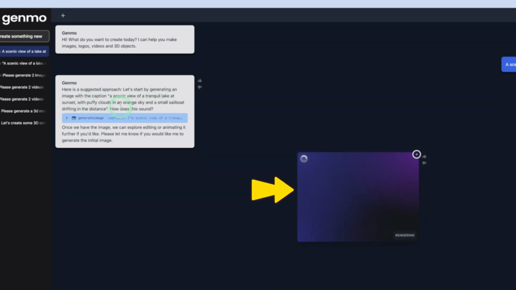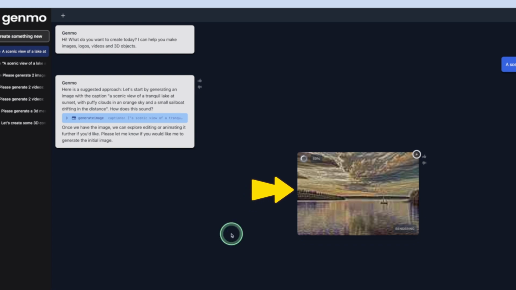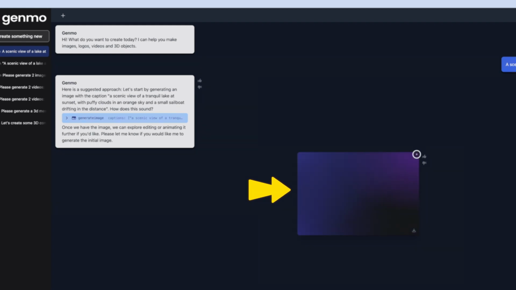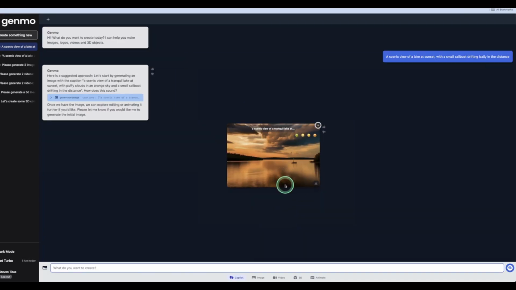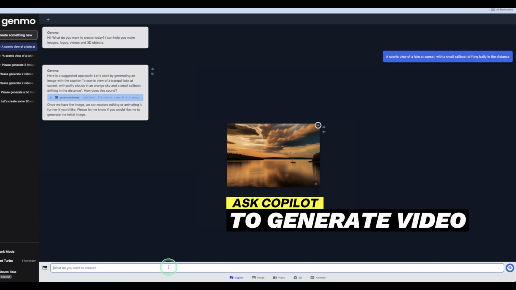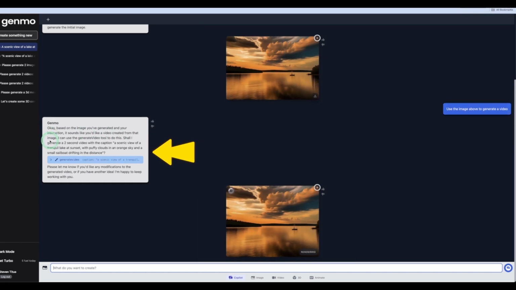So the Copilot is going to generate an image for us. All I have to do is provide input, and it's going to generate an image. This is very interesting, unlike the others where you type in your prompt or upload an image. Here you use text to communicate with the Copilot to generate the image that you want. Here's a beautiful image generated from that, and now we can tell the Copilot to use this image to generate a video.